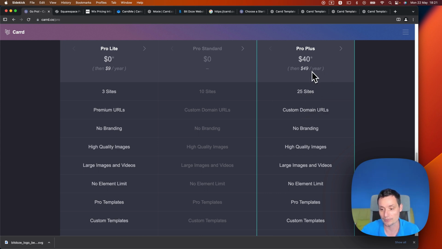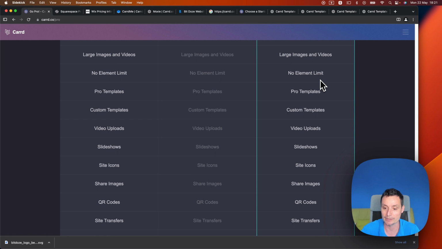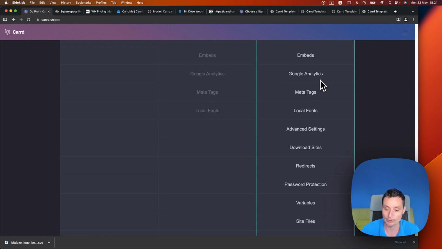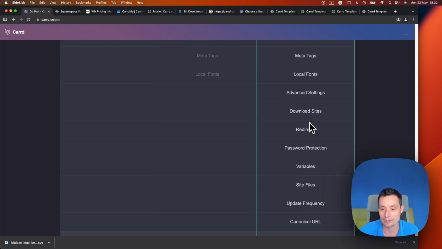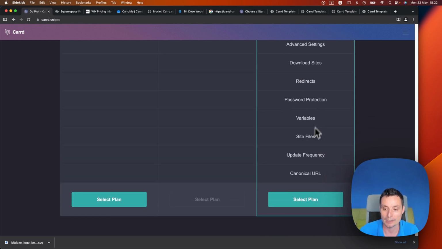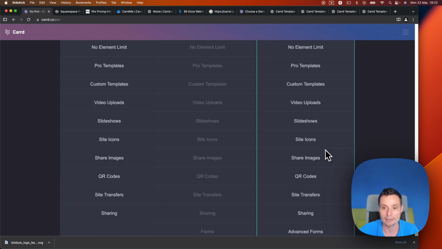And this is the price for the year, which is very, very nice and very affordable if we compare it with others. Okay, and this one has some advanced settings that you can set. For instance, you can set an ID to a container or class to the container and do some CSS things. You can download the site, have redirect, password, variables, canonical URLs, and things like that.